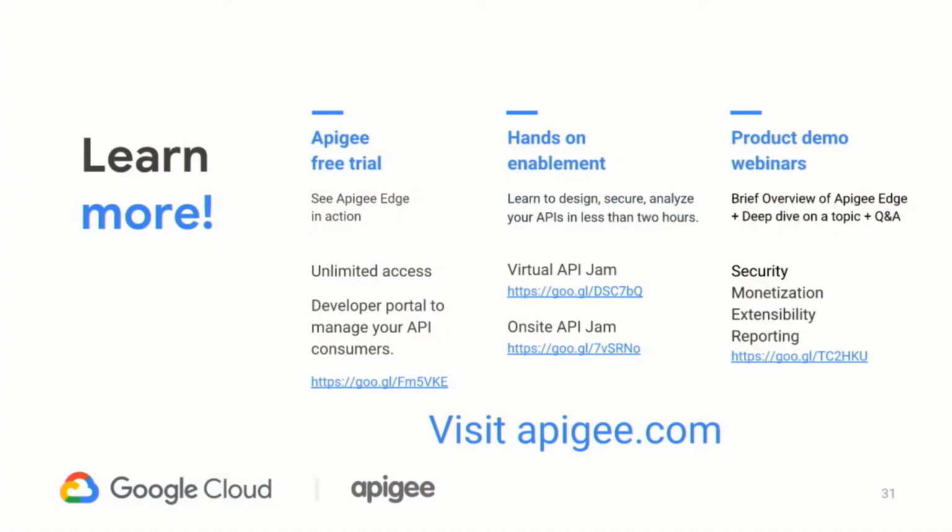So hopefully this session was informative. Hopefully you learned a few things. If you want to learn more, there are lots of ways to do so. So first and foremost, Apogee offers a free trial where you get unlimited use of the platform, and you can spin up an organization which is the high-level Apogee unit of tenancy. You can think of it as your company, and you can spin that up in a matter of seconds. And you can then go ahead and create API proxies and start proxying your own services or third-party APIs in no time.